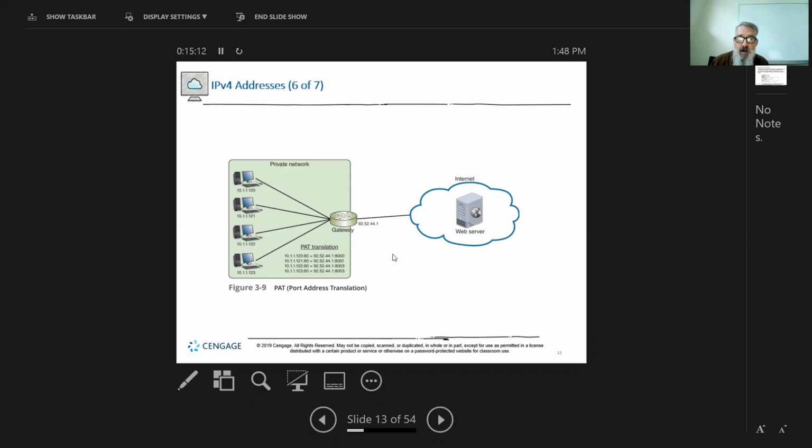Sorry, the gateway is a router. Yeah, you can tell a router by this symbol. This is a symbol for a router. It's a cylinder with 2 arrows going out and 2 arrows going in. That's a router.